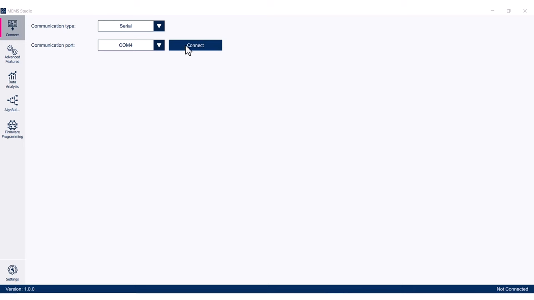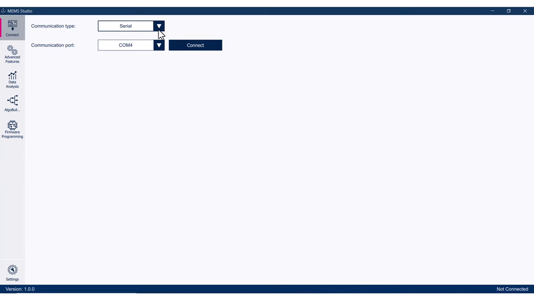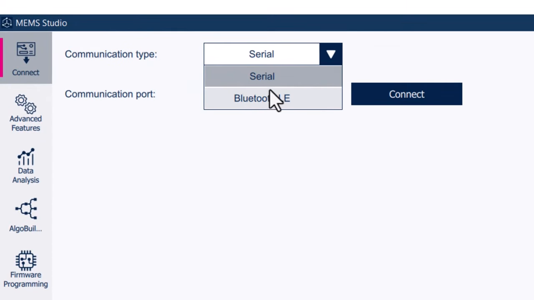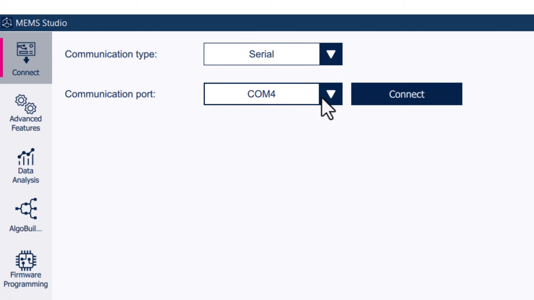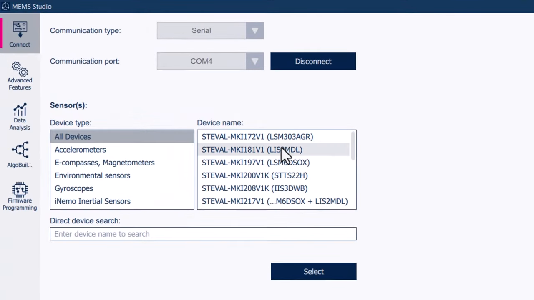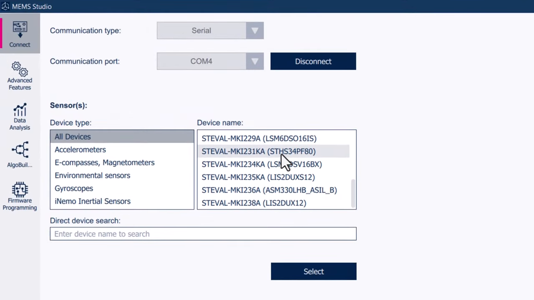When we open MEMS Studio, we must select how we communicate with our board. This can be done using serial bus or Bluetooth, for instance. Then we must choose the correct board our device is connected to. Once we have selected our communication port, MEMS Studio recognizes which board is connected and will present a list of possible devices we can connect to our ProfiMEMS.